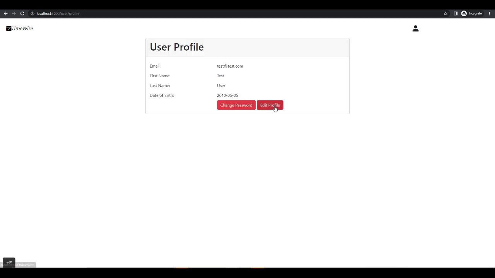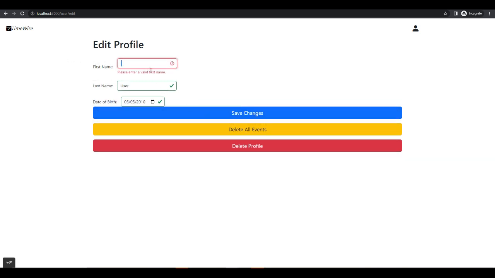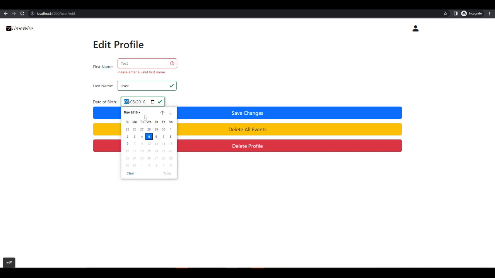Additionally, in the profile, we can edit the profile. We can give ourselves a new name, change our date of birth. All of these have the same restrictions as when you're signing up. The name can't just be white space, and it can't start with a number. For the date, you have to be 13 or above.